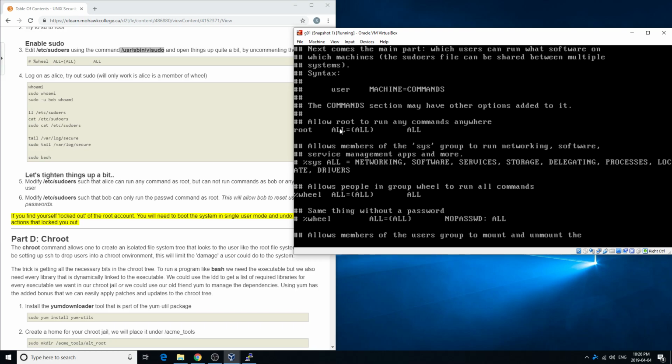So as root on all machines, it doesn't matter who you sudo in as, you'll have the ability to run all commands just fine. So once again, all here means all terminals or all machines. The all here means users or accounts. All accounts. So you can sudo into any account you want. And then all here means the commands.